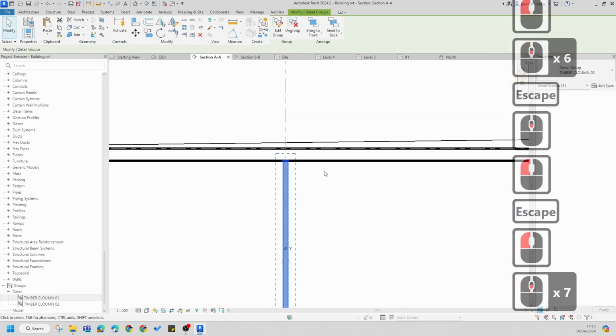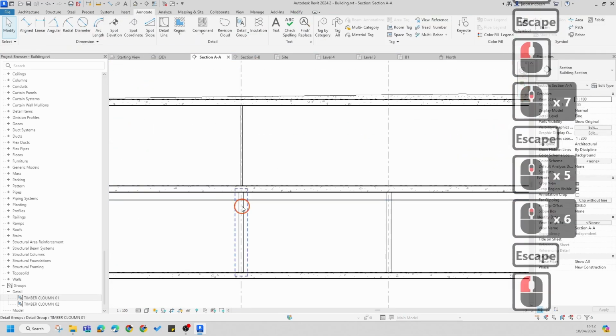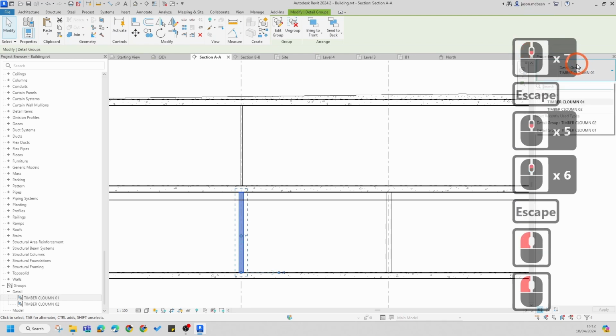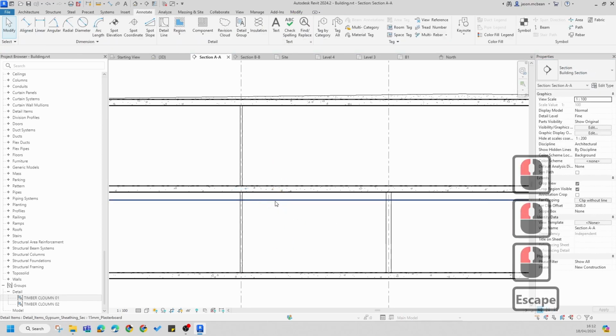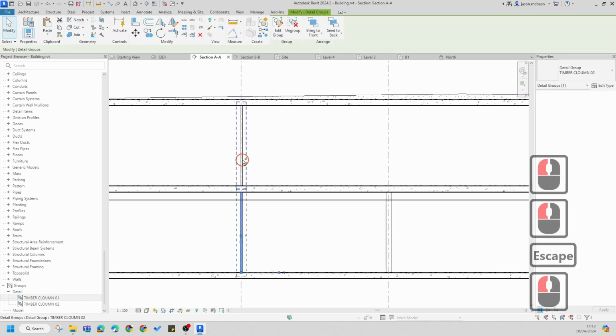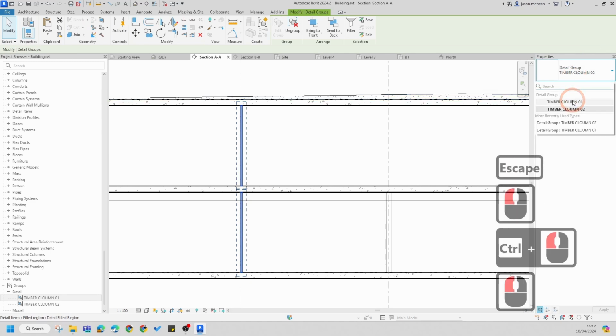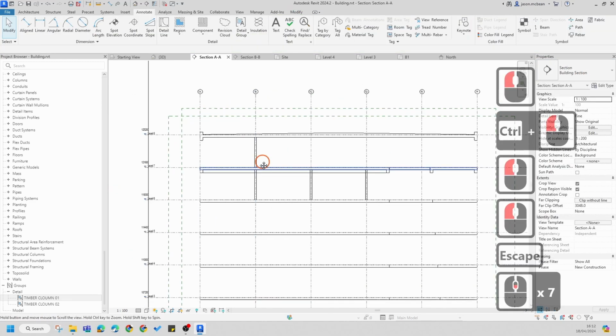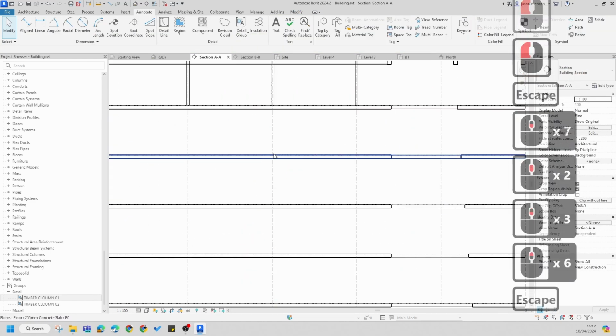Okay, so now I've made type 2, so I can select this column and I can change it very quickly to type 2. And you'll see I can change them. So you might have different columns and different types depending on the use. Okay, so this is very easy to manage and start populating your sections.